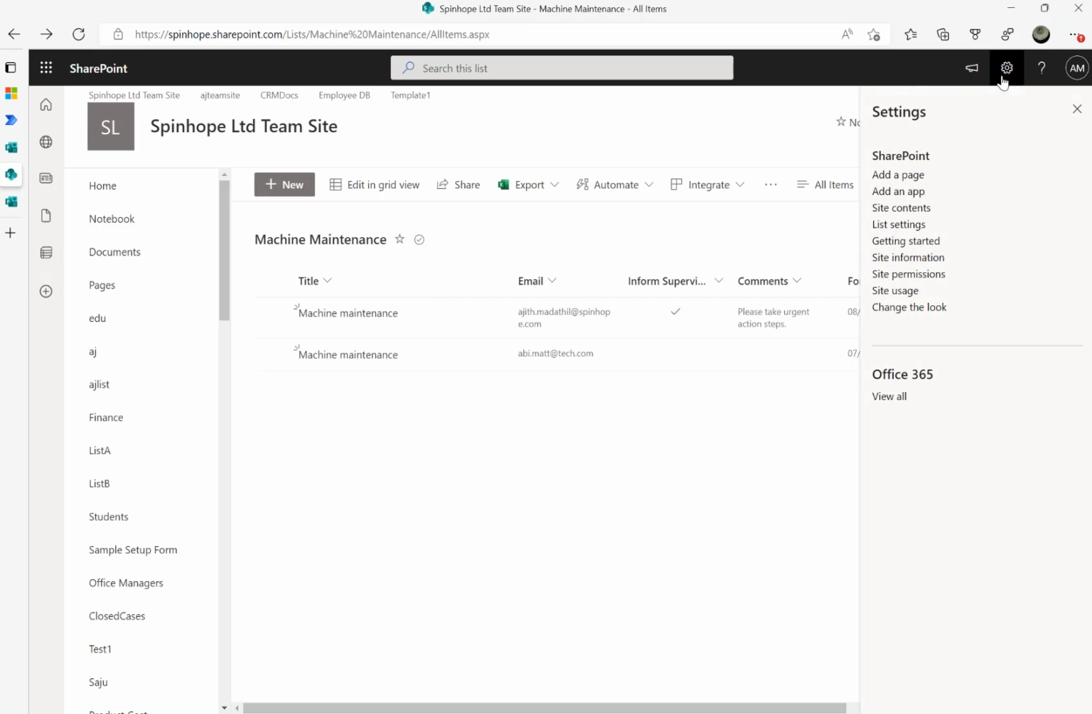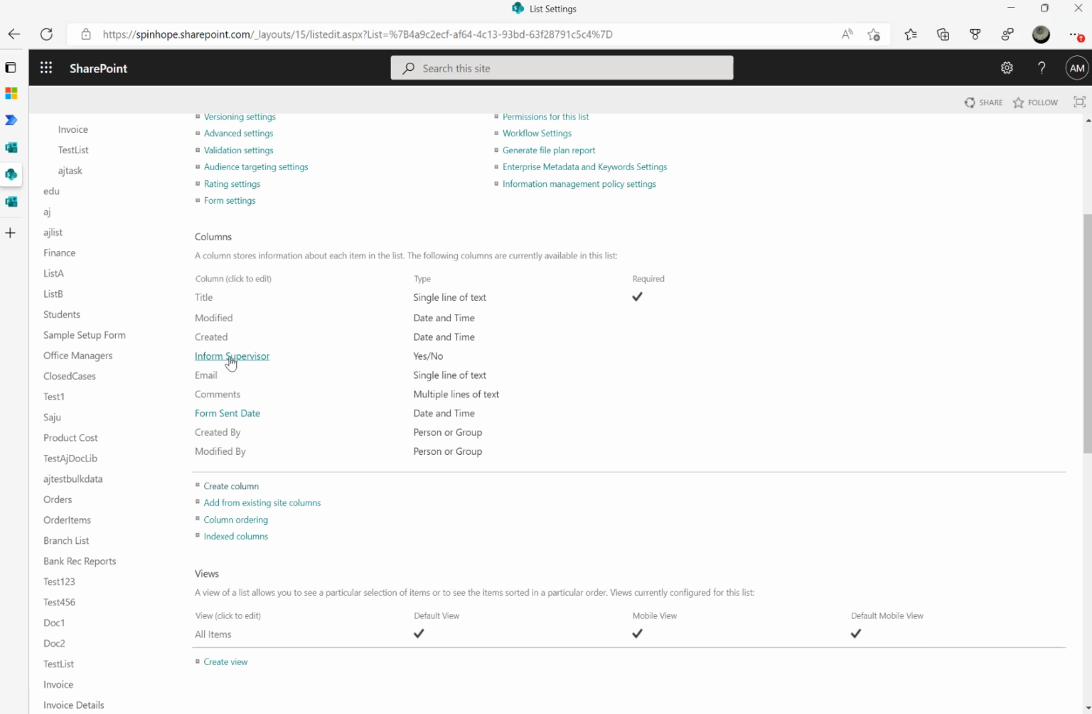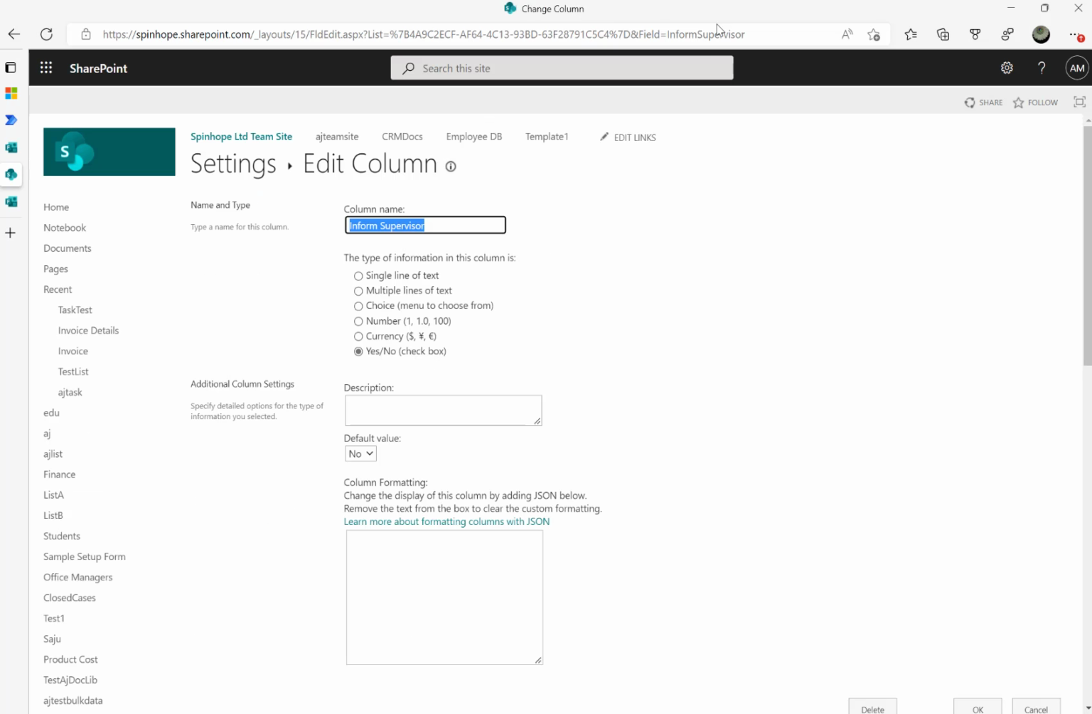So again, I'm going to go to the list settings. This is the one I mentioned earlier, like the spaces. Click on the column name, and I can see here the field is called that. That's the exact field name we need to use. See, inform supervisor.